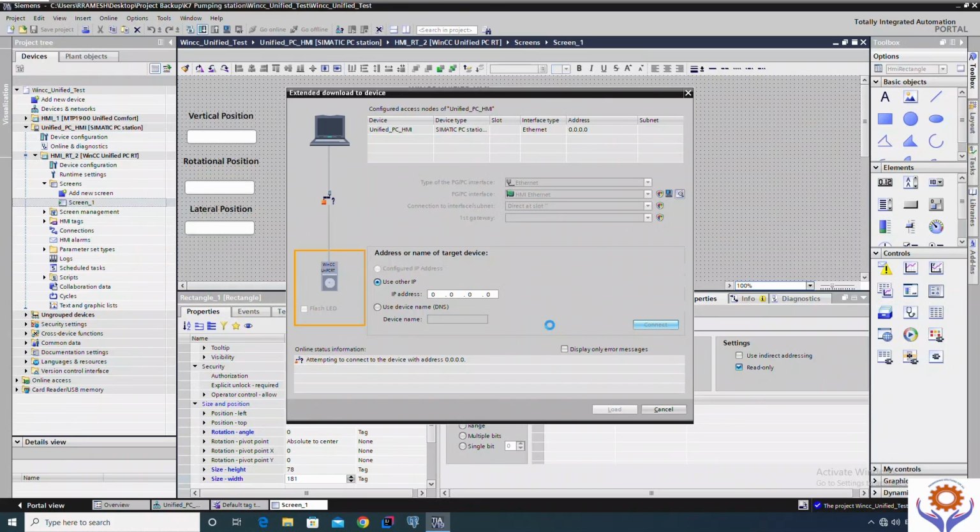See, it is trying to connect to the device address 0.0.0.0, but currently I don't have any device to connect with the same IP address. So if you need to understand more about this, how to download a device, simulations and other things, you can watch my previous videos so you can understand this.